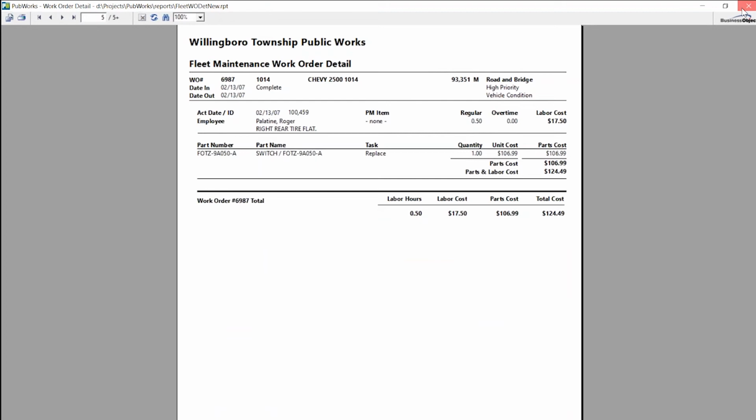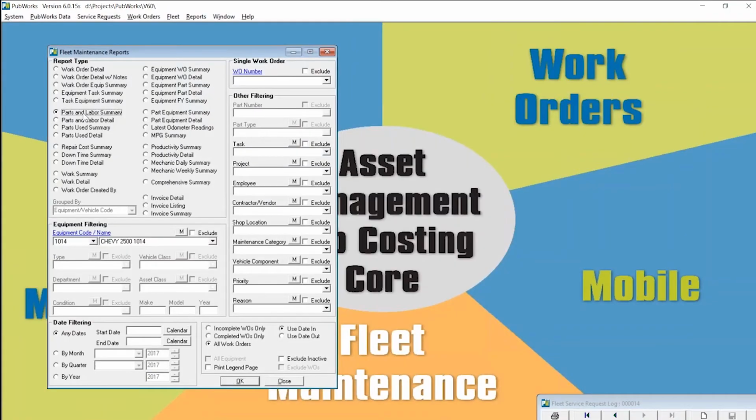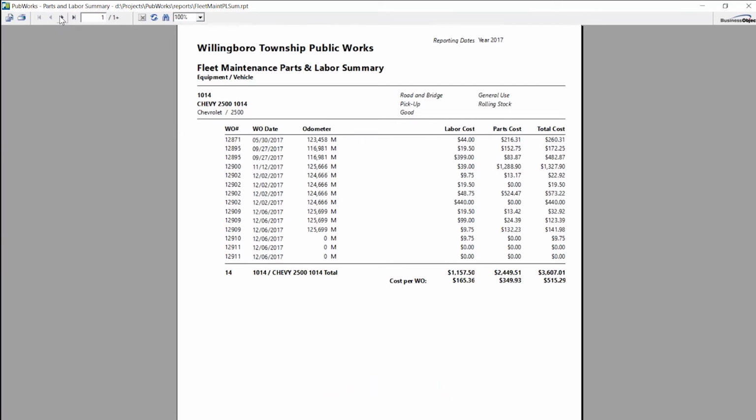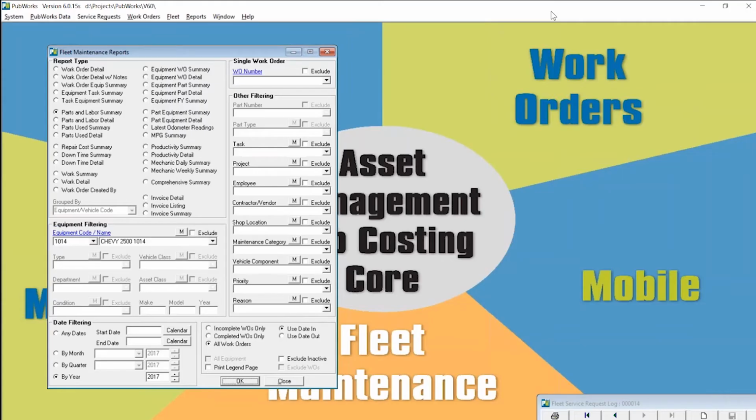Maybe I want to do a parts and labor summary for that particular vehicle, but just the year 2017, making that year selection at the bottom. And again, it's going to show me all the work orders we've done this year, showing me their parts and labor summaries, odometer readings that I may or may not have put in, and the total costs involved. I'm just trying to give a survey of some of the reports that are available.